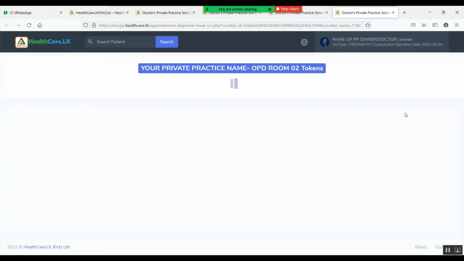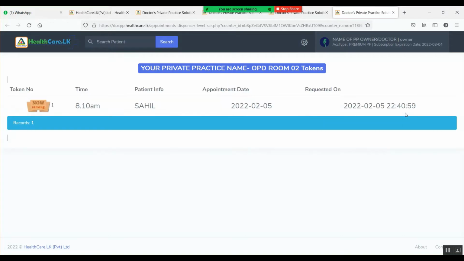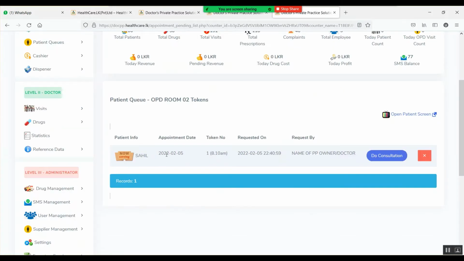We can host a TV screen at the patient waiting area to display this as well. Then patients are aware of which number is going on. If their number is far off, they can do something else and come back again. Got it. So now this is the doctor's screen.